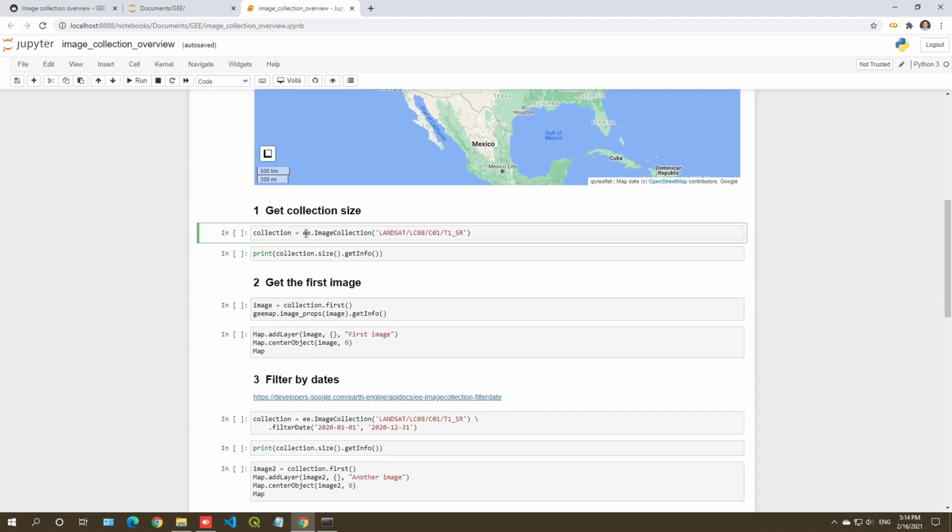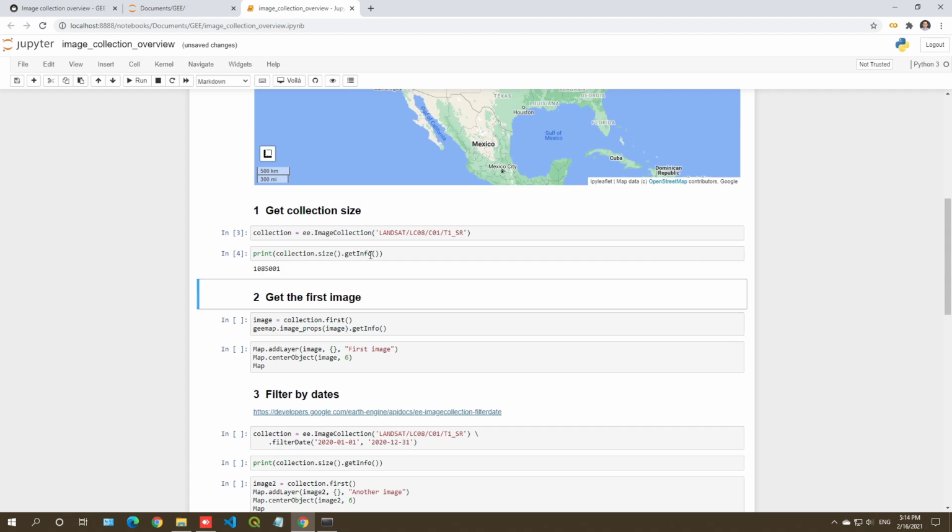Okay, so what we want to do, just shift enter, and then you can print out, for example, the size. So this is one of the common ones. You want to find out how many images actually are within an image collection. So what we're using here, this one is Landsat 8 survey strip rectangles, right? And if you're trying to find out the number of images, you just need to use dot size. And again, using Python, you need to use dot getInfo to find out the information.